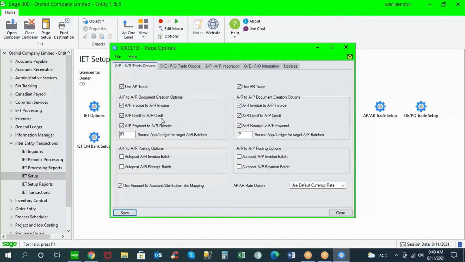You can also process AP credits to AR credits and vice versa, or AP payments to AR receipts and vice versa. So it's possible to create AR to AP subledger-based transactions, so you actually have invoices that you can settle through payment transactions, as opposed to creating loan account entries that are settled by transferring money or just offsetting due to and due from accounts across one or multiple entities.